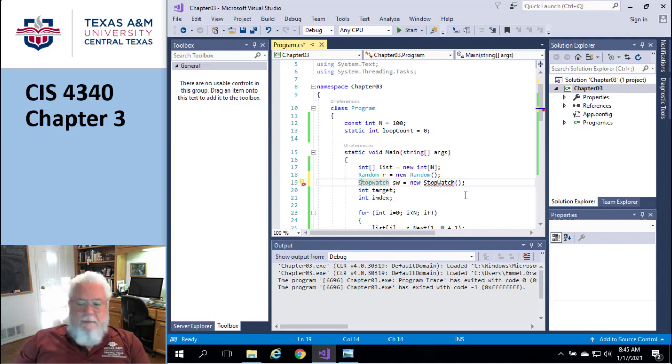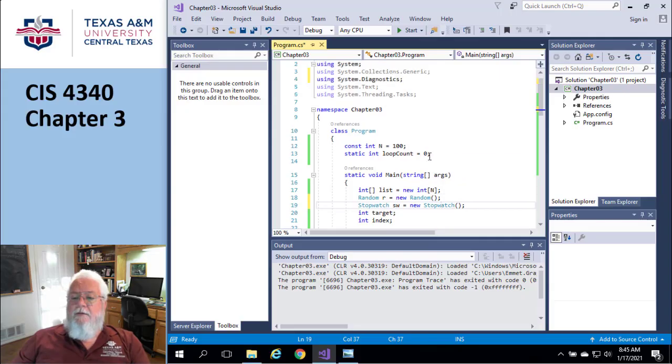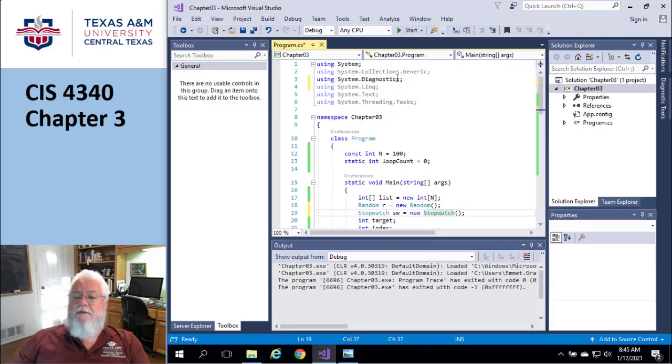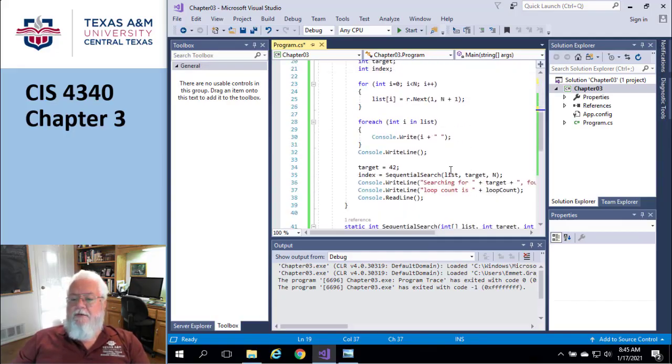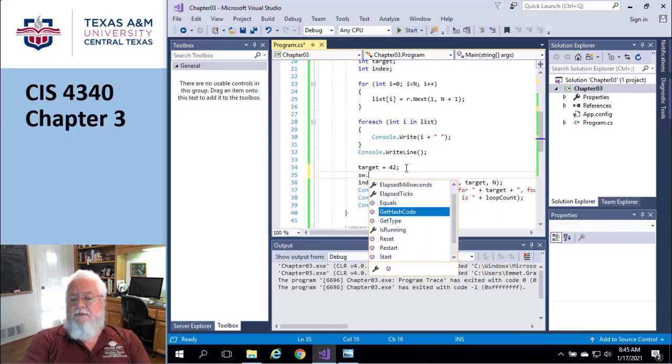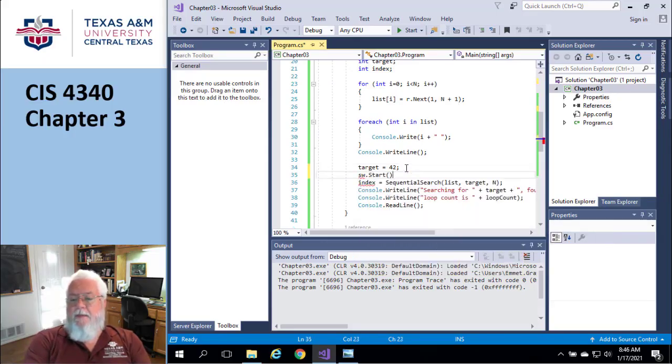Dang it, it helps if you spell things correctly. So what it did was add an extra using statement, okay? So an include statement, depending on what language you're in. So what I'm going to do now is, right immediately before, say SW start. Okay? And then immediately after that, I'm going to say SW stop.